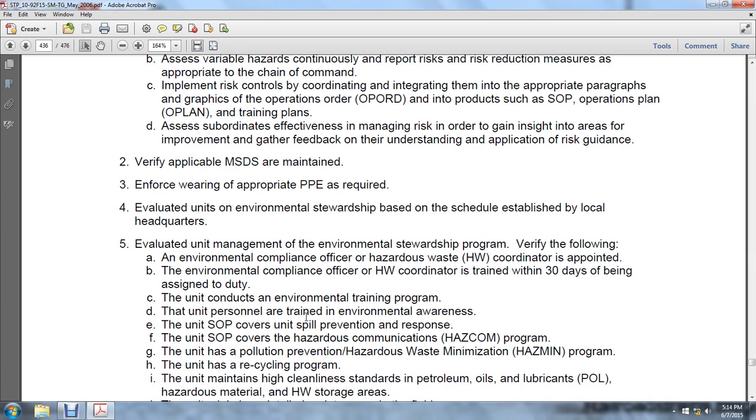Evaluate unit management of the environmental stewardship, verifying the following: environmental compliance with the officer for hazardous waste is appointed and coordinated, and trained within 30 days of being assigned the duty. The unit is conducting the environmental training program, and the unit's personnel are trained in environmental awareness.